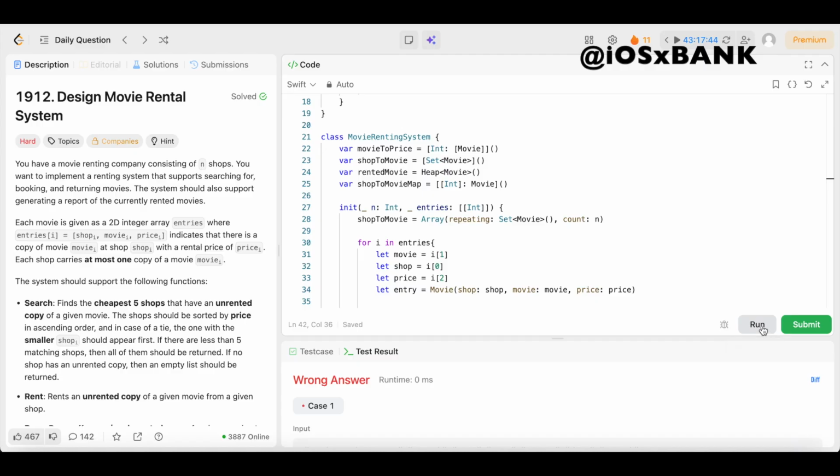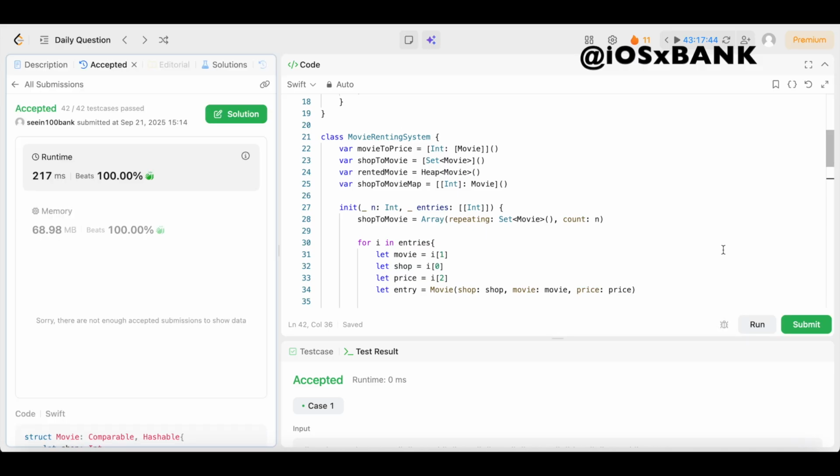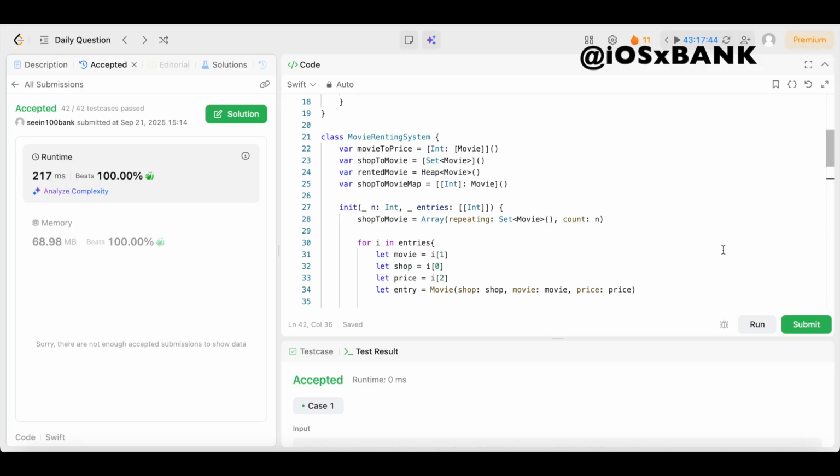Let's see. Let's give it a run. See if that does the trick for us. And it's accepted, y'all. So let's go ahead and submit it. Make sure it's still accepted after we submit it. Let's see. And look at that, y'all. 217 milliseconds beats 100% of users. That's what I'm talking about. That's what I like to see, y'all.